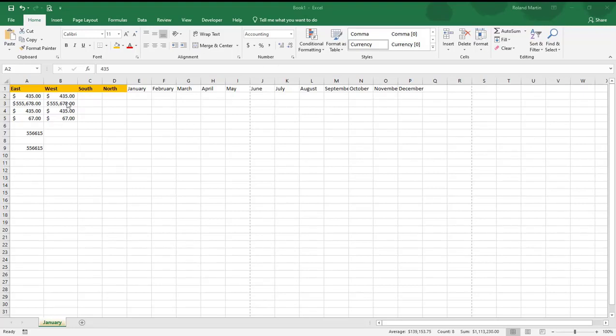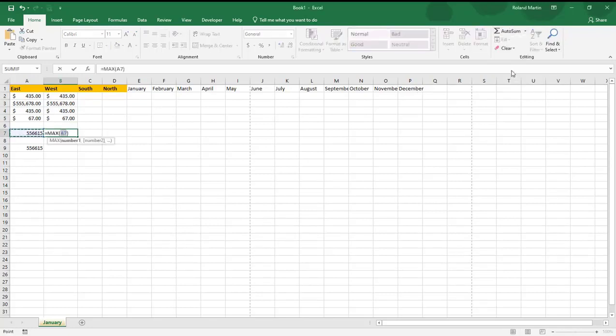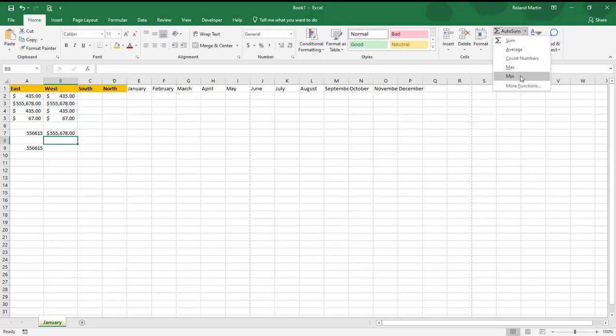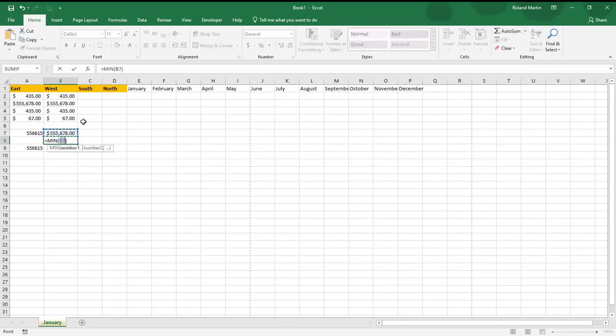As an example, if I wanted to do the maximum value here, I could simply go up here to the Editing group on the Home tab and select Max. And I would tell it, I want the maximum value from these cells. Hit enter, and we know that this is the value we should see. And if we wanted to see the min, same thing, we could go up here, hit Min, and select the same group, and we know that $67 should be our result. So if you've got a lot of numbers you're working with, this will make everything so much quicker.